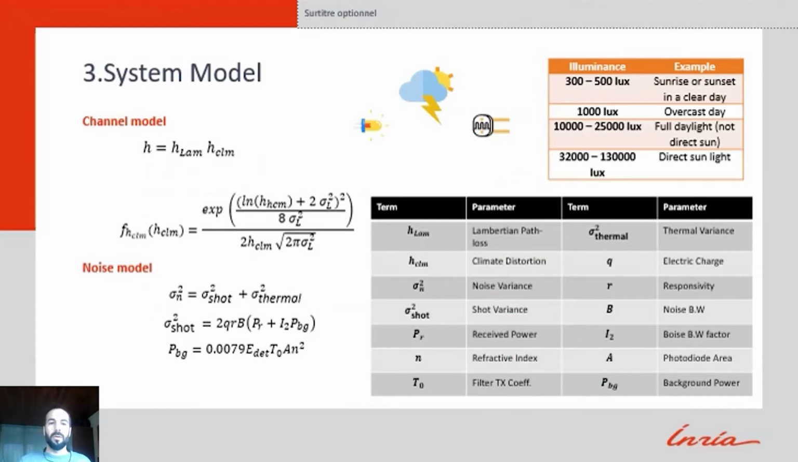Our system model is made of a channel model, a noise model, and the protocol model. The channel model is a duplication of the Lambertian emission model, which mainly considers the path loss and the climate distortion, which takes into account weather impacts on the signal.